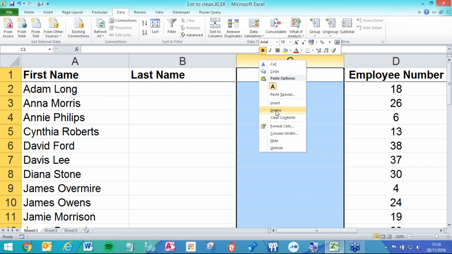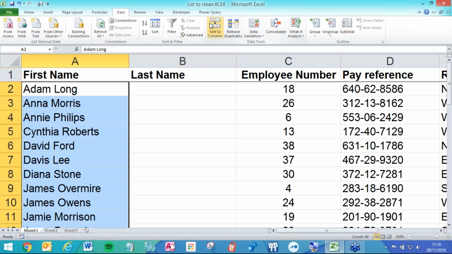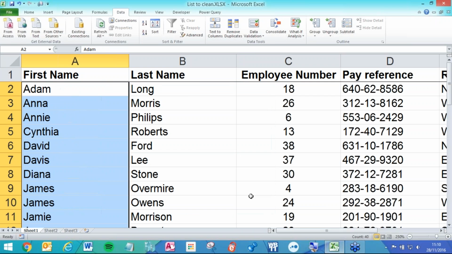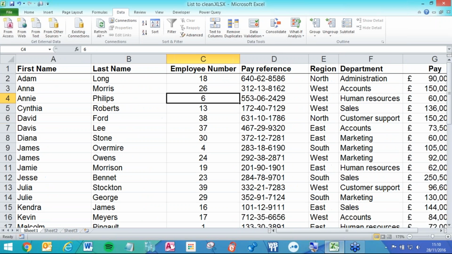So I've just got first name and surname. Just bear with me because I'm going to show you something else in a moment. So that was splitting information, and text to columns allows us to split, and we can split on, you know, a space. We can split on a fixed width.